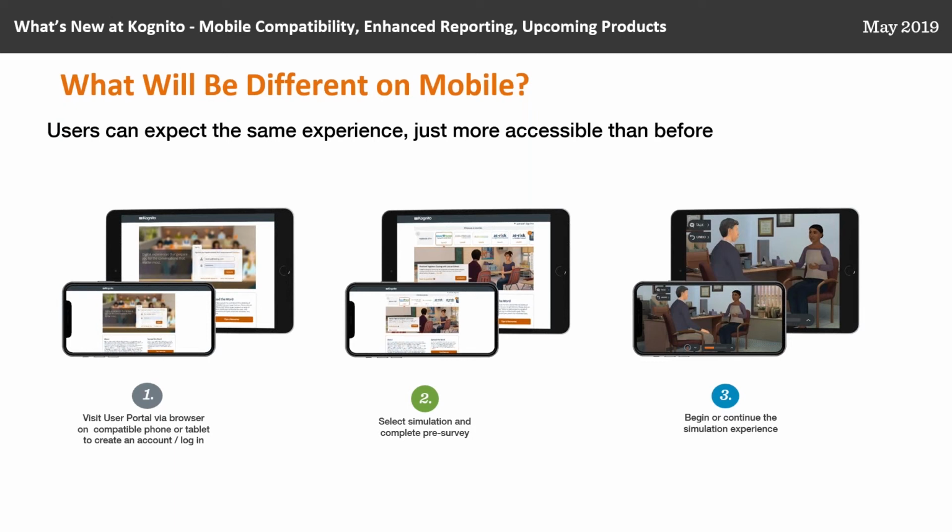So for those who don't know, Kognito simulations are actually not videos. They're more or less games. You can kind of think of Fortnite, if you will. So there's an enormous amount of challenges when trying to bring Fortnite to a mobile browser. But luckily, browsers have evolved. We have evolved our content pipeline creation process, and we were finally able to make that match and make it happen.